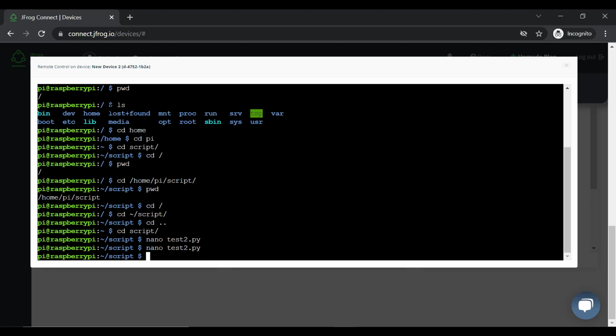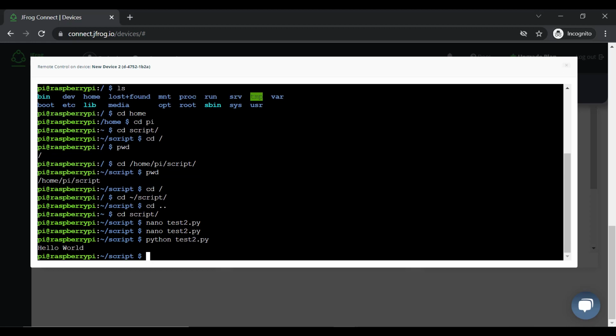Now let me execute the Python file just to show you all that the Python file works. So in order to execute a Python file, the command is python followed by the file. The name of the file is test2.py, and you can see that when I execute the file, I got an output of hello world.